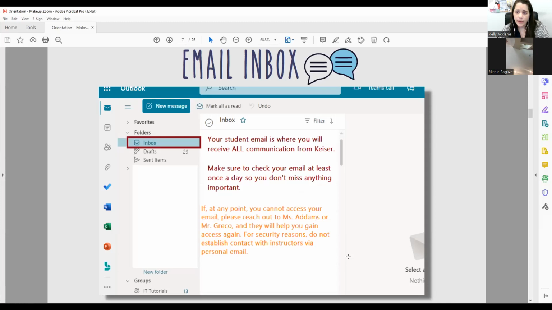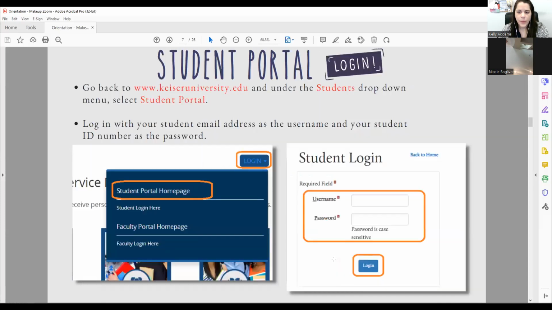Okay, does anybody have any questions about student email, Microsoft Office, or anything that we've covered so far? Okay, so I'm going to go ahead and move on to the student portal.